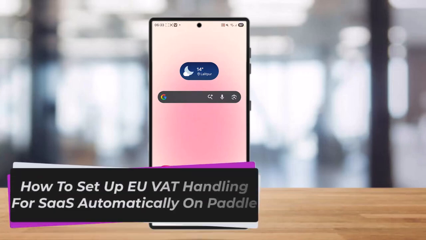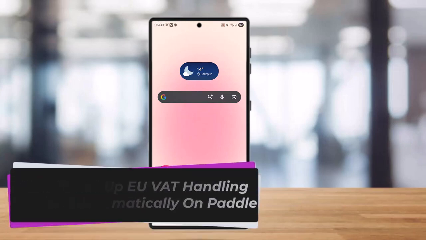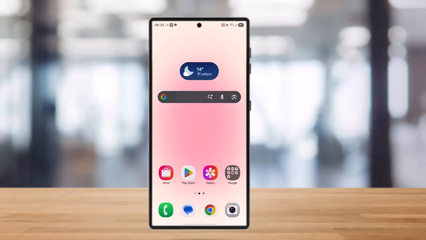So today in this video we are going to discuss how to set up EU VAT handling for SaaS automatically in Paddle. So without wasting much of our time, let's get straight into the video.